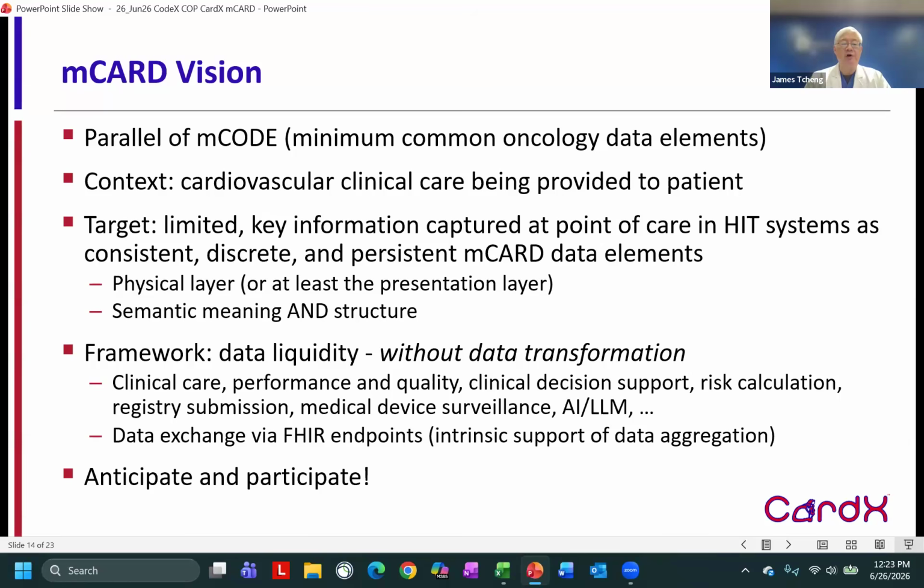In fact, what we're articulating is a little bit of a different vision than classical informatics. That is data liquidity without data transformation. That is, there should be enough information associated with the representation of that clinical concept as it's captured to support the various potential uses of these clinical concepts. I hope this will become a little more clear as we get to some of the examples, but suffice it to say, this is the embodiment of the capture once, use many times paradigm.